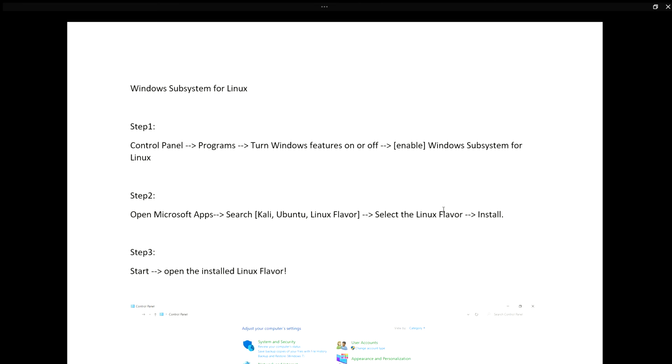Step two, open Microsoft Apps, go to search. Whatever Ubuntu flavor or Linux flavor you prefer, you can select. Here I have Kali Linux, so I have typed Kali, and it shows as free, so you can get and install it.